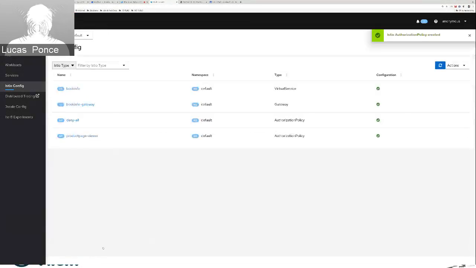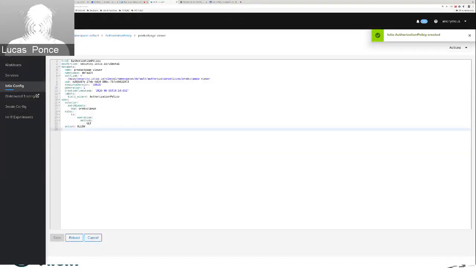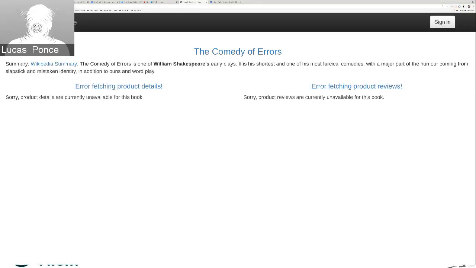I can create this one, and now I have created this product view rule, right? So when this rule is working, probably in 1 second, I have the product page application back. So you can see that the product page is working, but remember the previous rule, the deny all, is affecting the reviews, the details, the ratings. So this is the reason that I can see this page, but inside the details, I have an error because I cannot see what is happening, right?